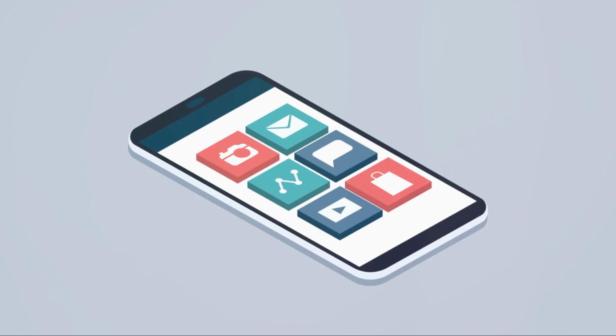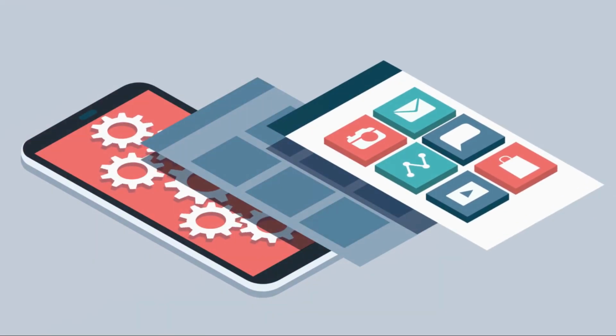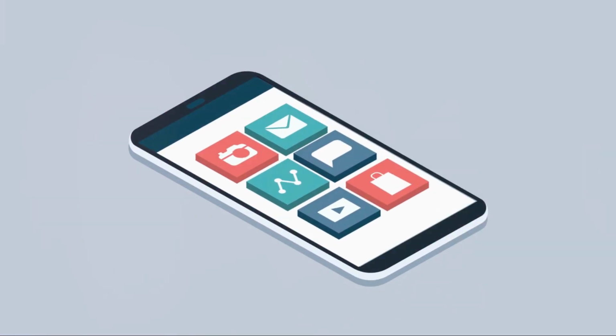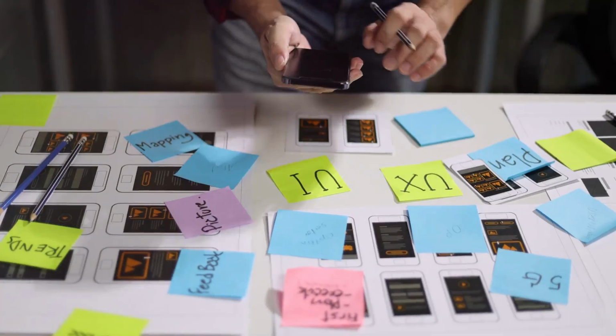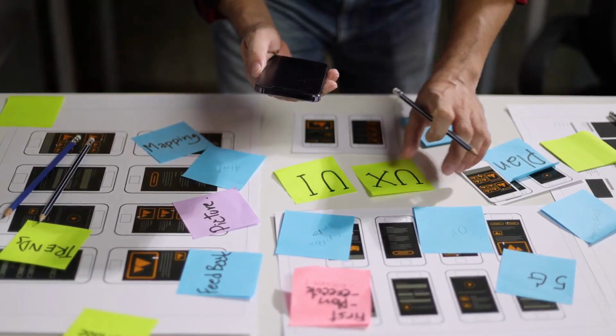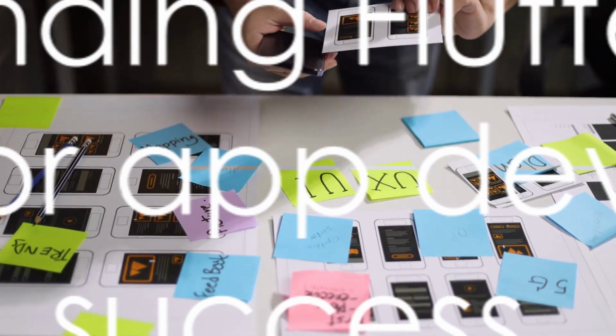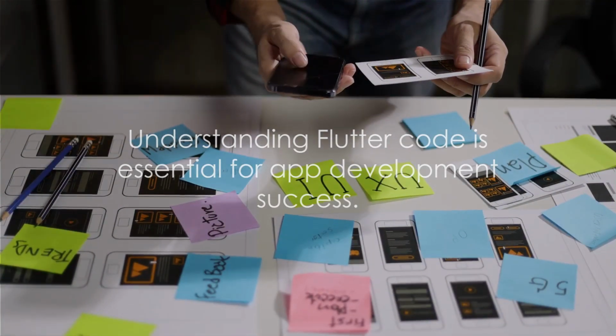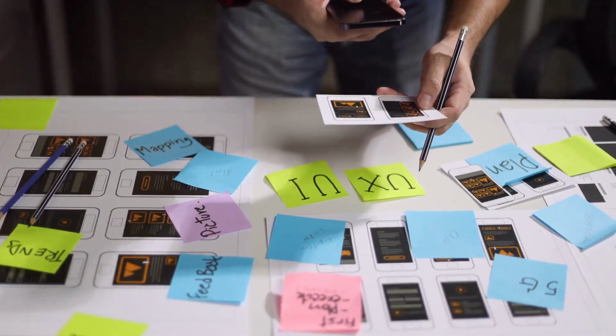Widgets can be stateless or stateful. Stateless widgets are immutable, meaning they can't change once they're created. Stateful widgets, on the other hand, can change over time, for example, in response to user interactions. Understanding the basics of Flutter code is a first step to becoming a proficient Flutter developer.